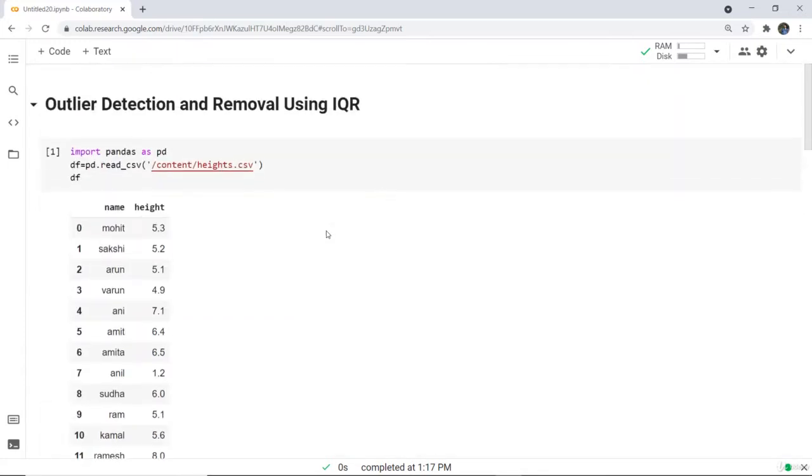So by the end of this video, we have seen what is IQR, what are the percentages required for it, how can we detect the outlier and remove it with the help of IQR.